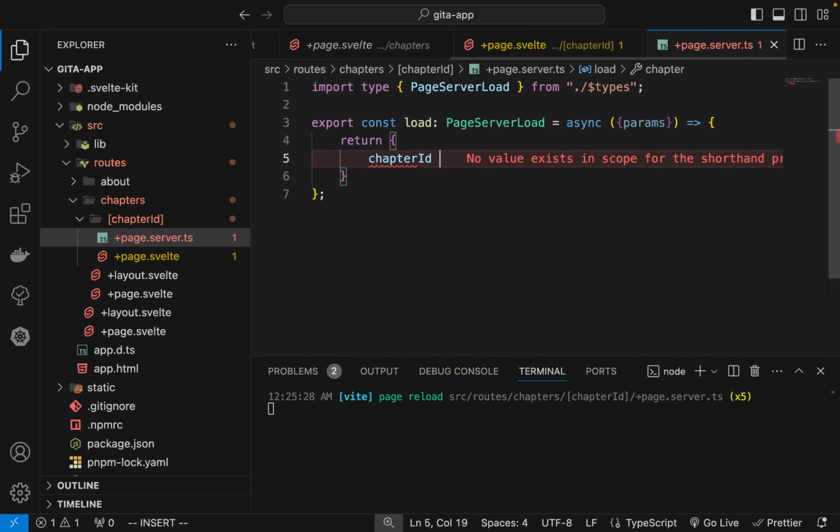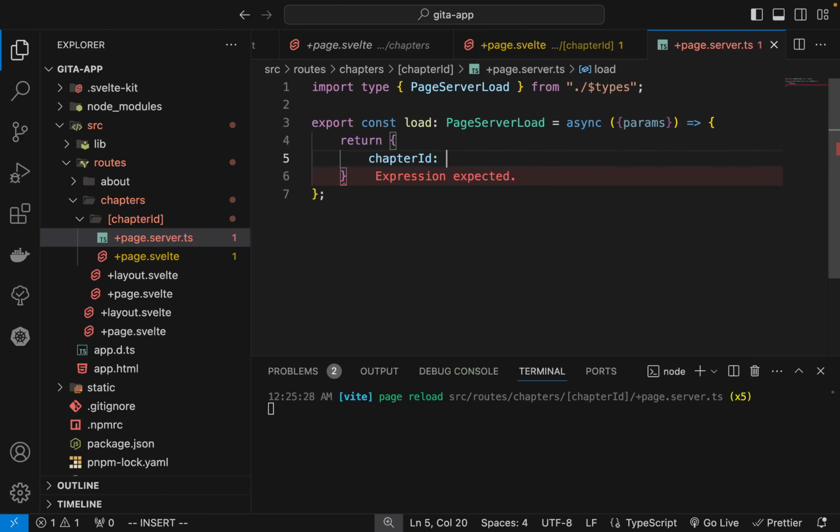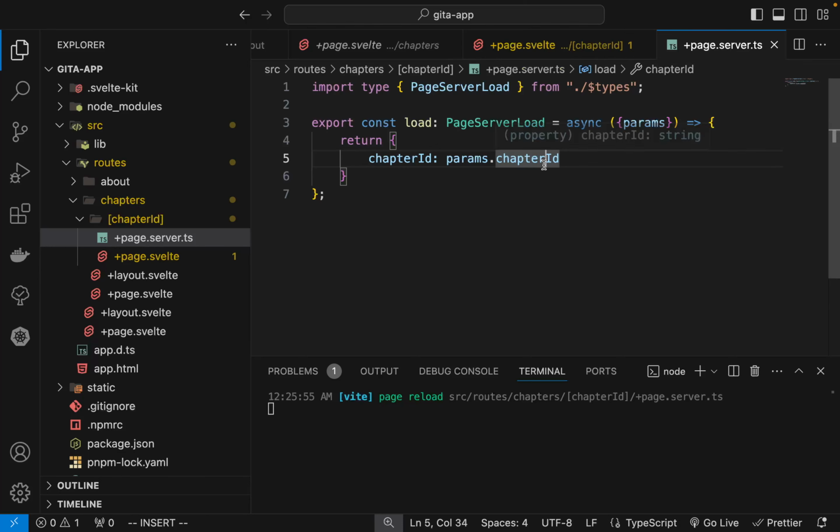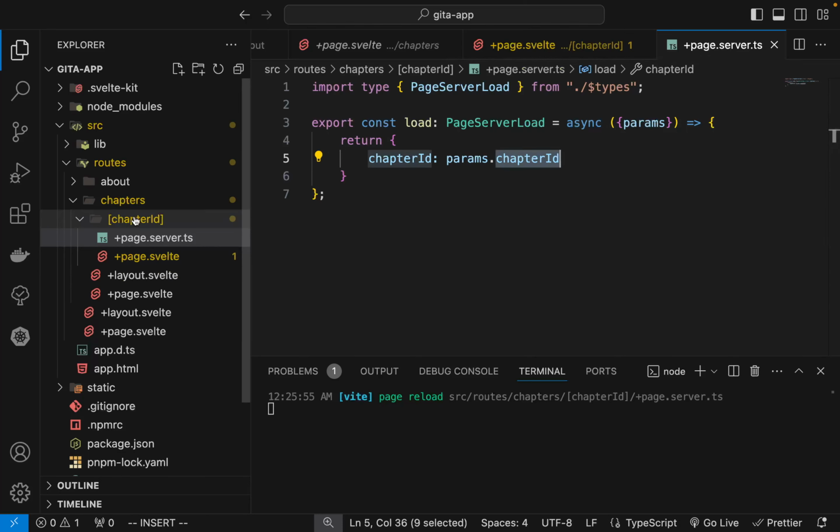Chapter ID, it's an object, params.chapterID. See, it's auto completed here. It's actually fetching from here. Now we can make sure that this page.server.ts is at the level of page.svelte inside that chapter ID route or folder.